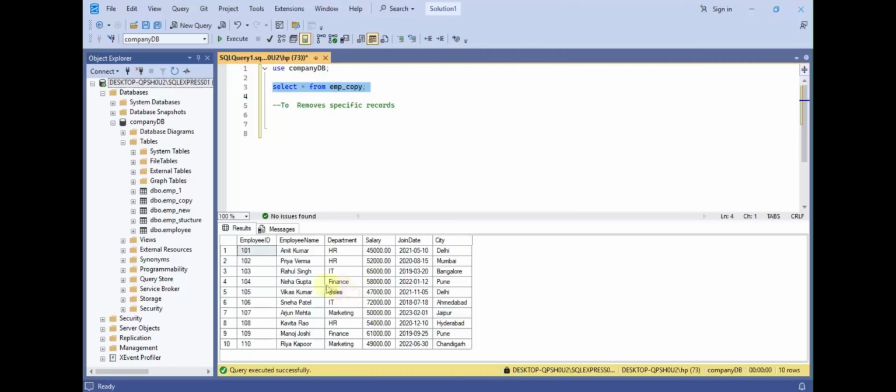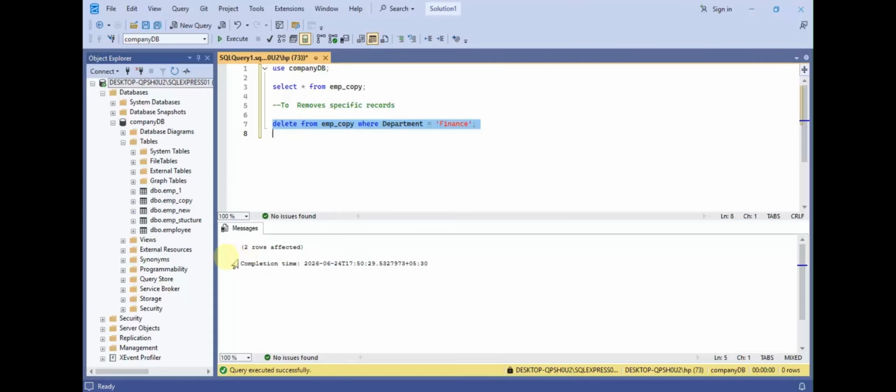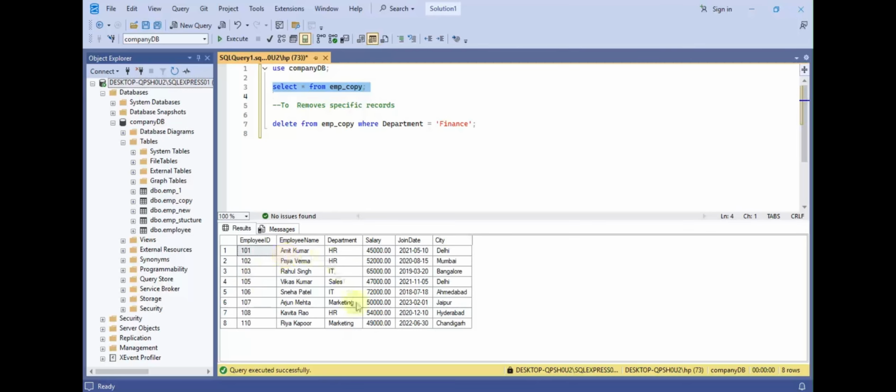Suppose you want to delete finance department data records. Now we will write the command to delete. Now select this statement and execute. Now we can see two rows are affected. Now we will check it by selecting this statement, execute. Now we can see there is no records related to the department finance. We can use any condition based on any of these columns. So in this way we can delete some of the records from the table based on the condition.